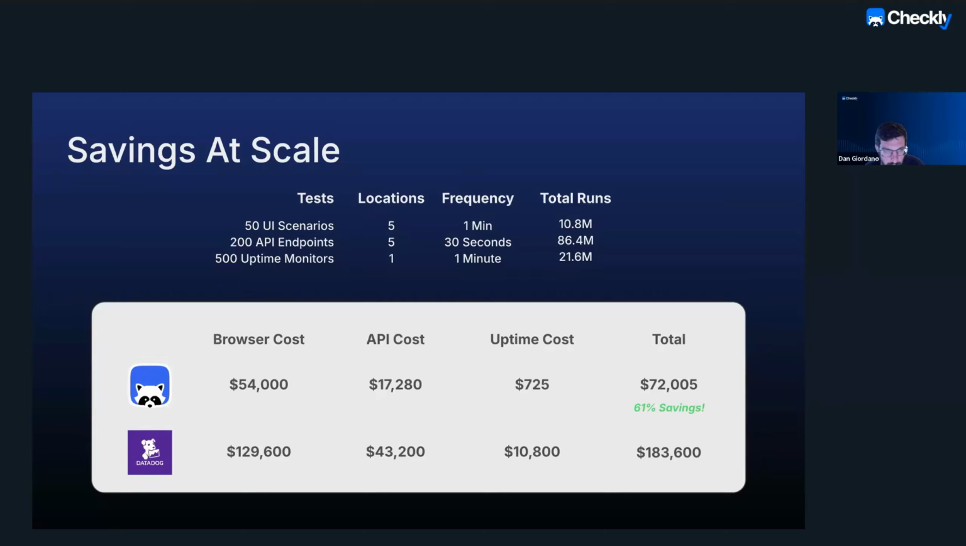You can see the breakdown here. Browser costs, API costs, and uptime costs are drastically cheaper on the Checkly platform, with a total savings here of 61% across the entire bill. Browser costs for us are a huge savings, and then uptime cost is the biggest.